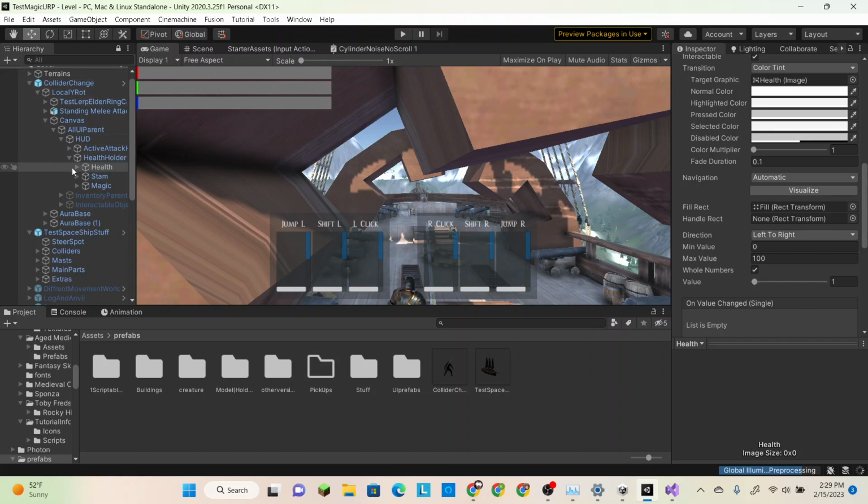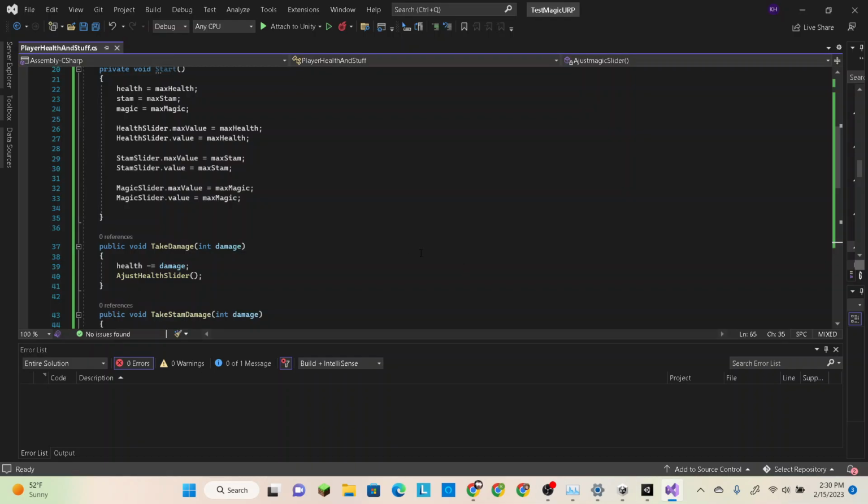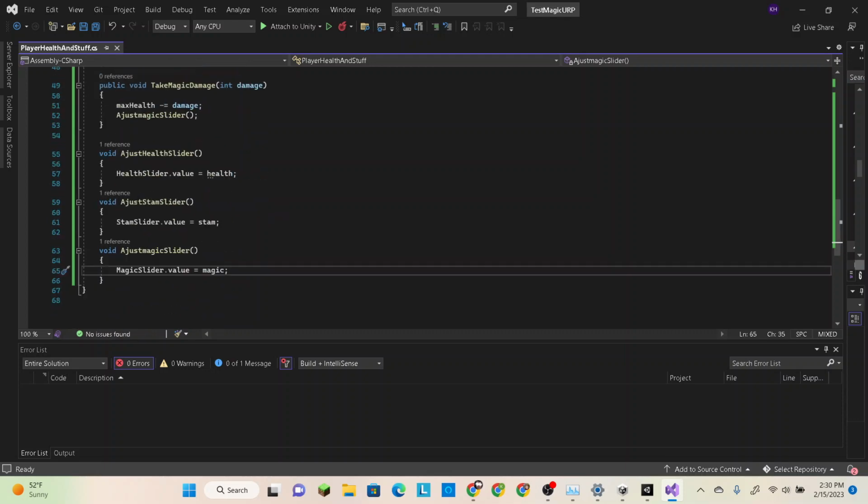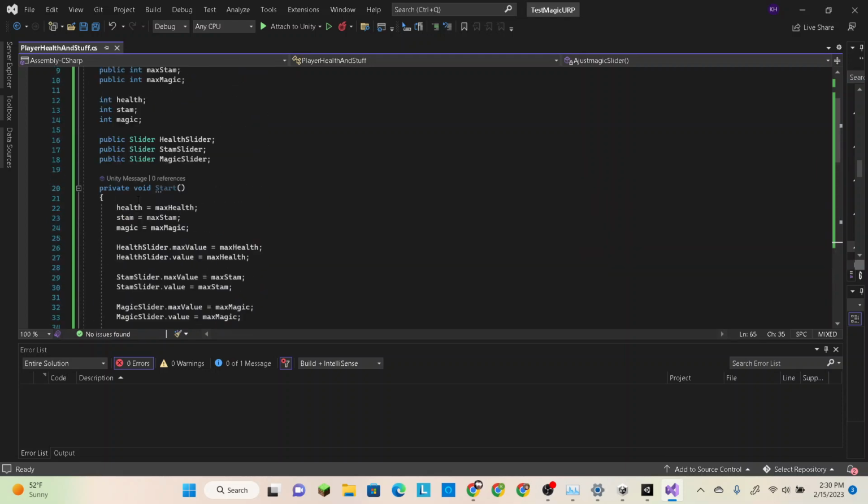And now, what is next, you might be wondering. I am wondering the same thing. Now, we're done. Yeah, that's how you do it, guys. That is how you make a health bar, stamina bar, and a magic bar.